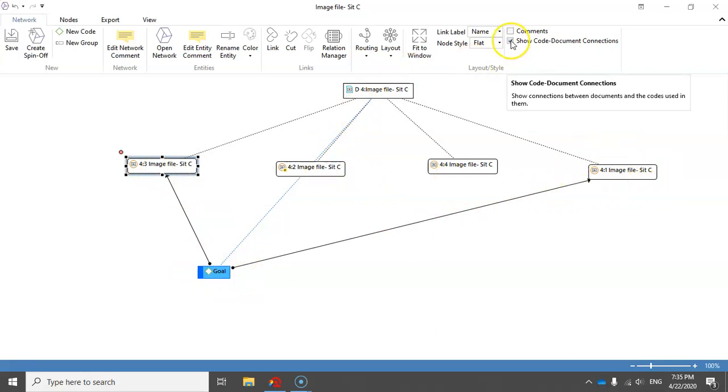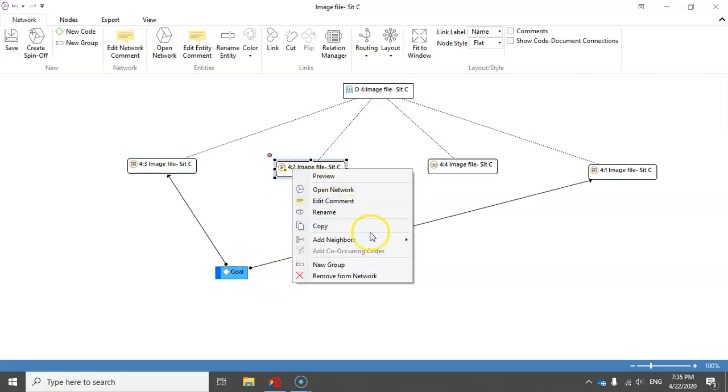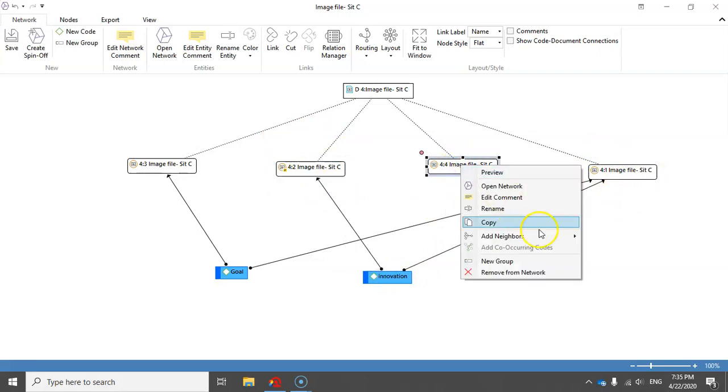Also, let me just deselect this option because I really don't want to show code document connections, these blue dotted lines. Alright. Now let's focus on quotation 4.2. And here again you can see that there is one code, innovation, that has been assigned to quotation 4.2 and also quotation 4.1. Alright, how about quotation 4.4?